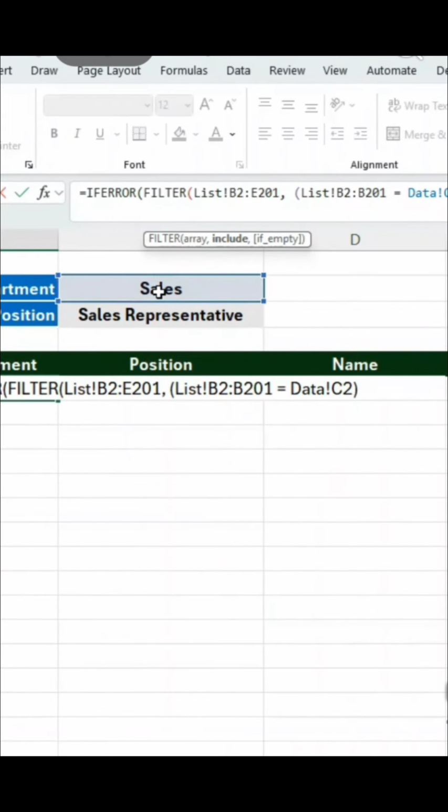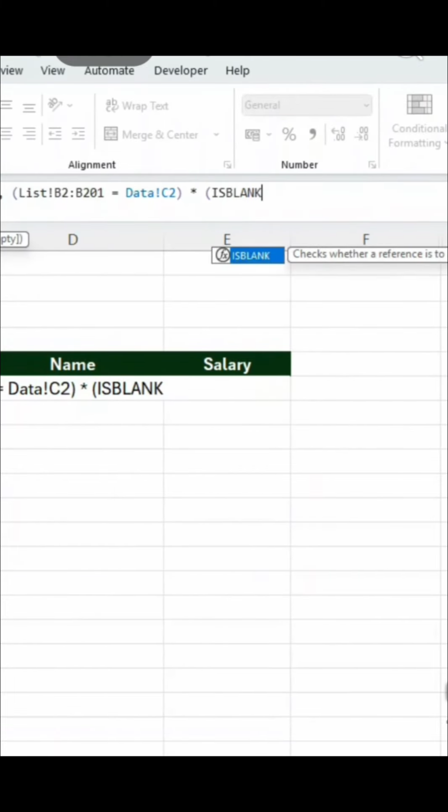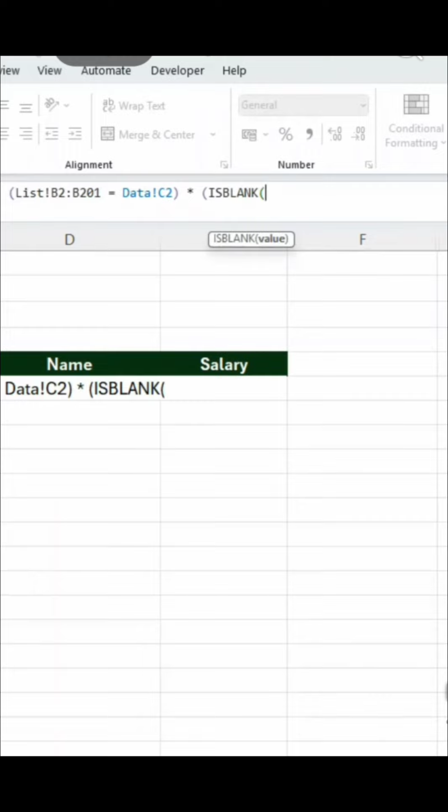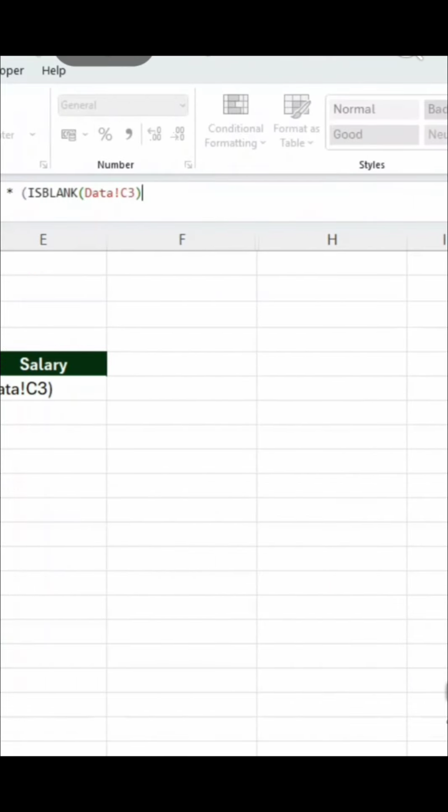Close the parenthesis. Now, we need to add a second condition for the position by typing an asterisk. This means both conditions must be true for the row to be included. Then, type ISBLANK. This checks if you left the position blank. If it's blank, it returns true, which means the condition passes for all rows. Then type a plus sign. This works like an OR. So if either part is true, the whole condition is true. If you did type a position, then only rows where the position matches will pass.